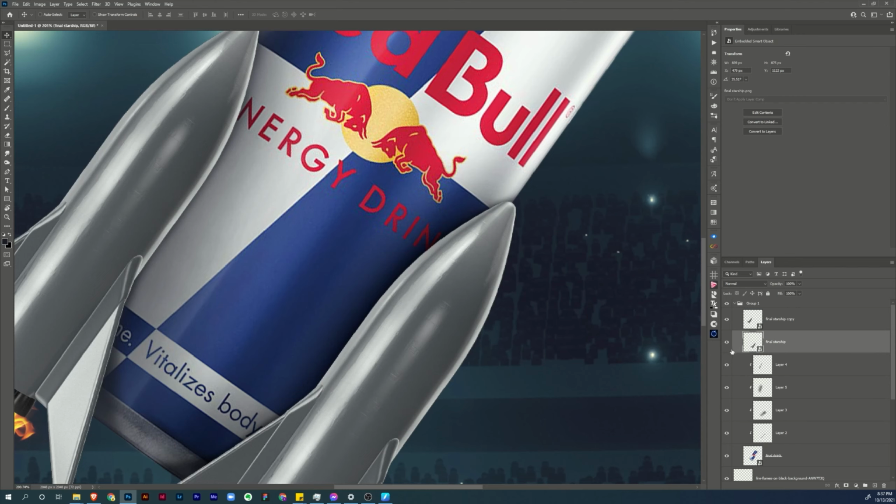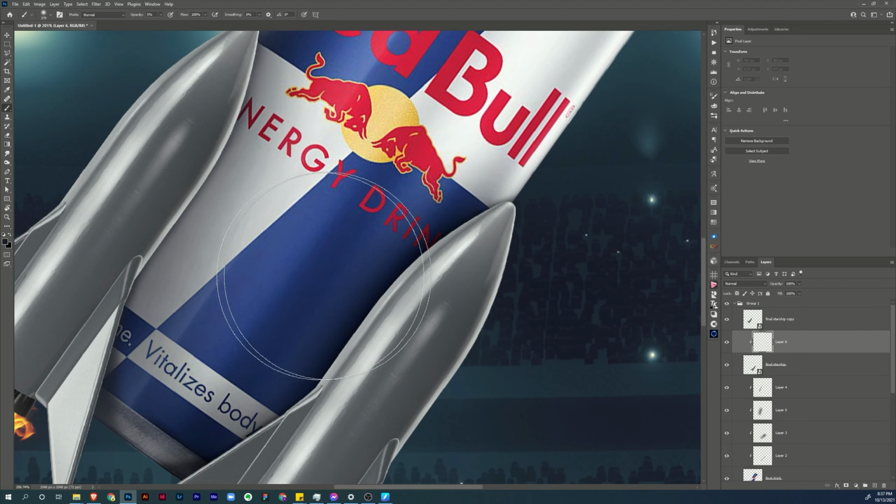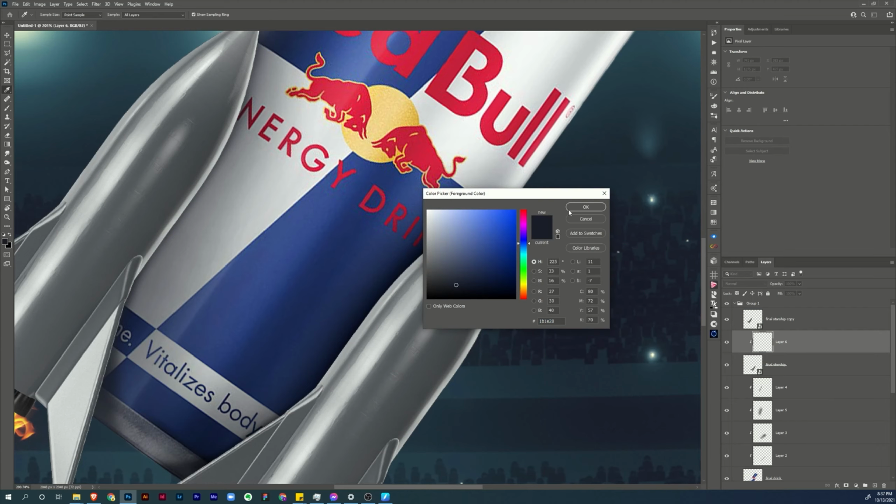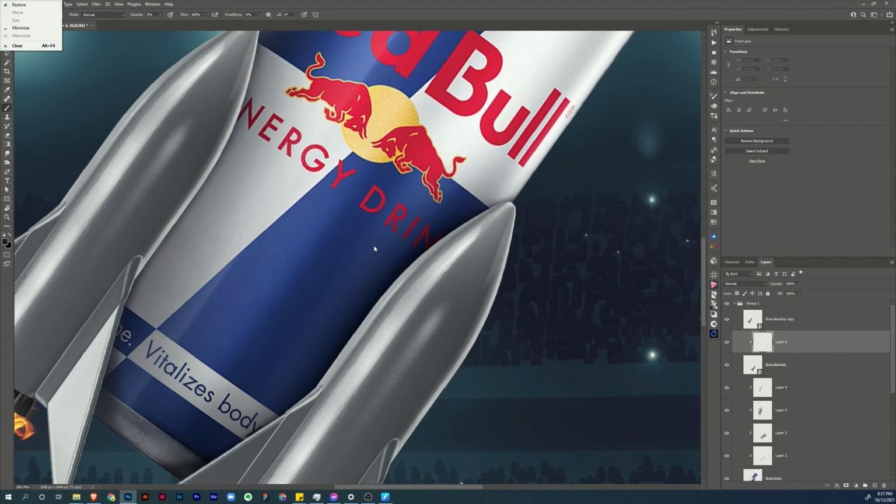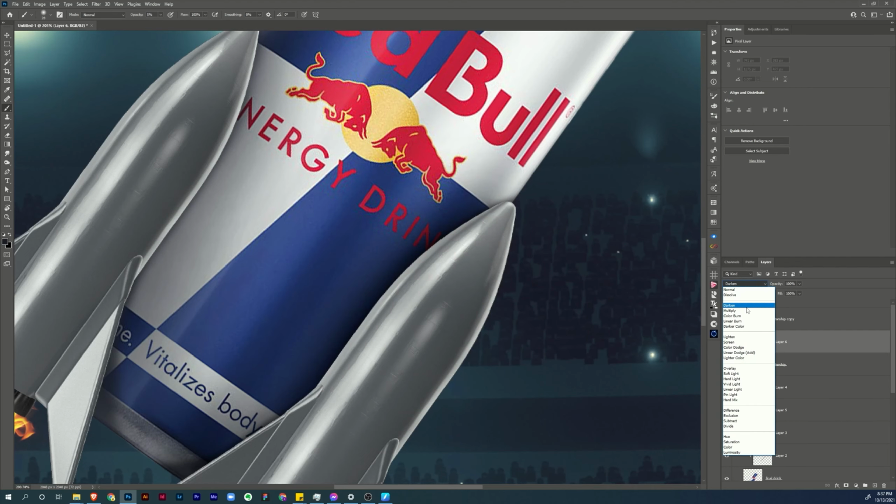Let's choose the spaceship layer. Let's create a new empty layer. Again, create a clipping mask by holding Alt. Click once. B for the brush tool. Let's have the same color in the foreground. Okay, make it smaller. Change the blending mode to multiply. Okay, and let's have a 5% opacity, and let's start brushing.